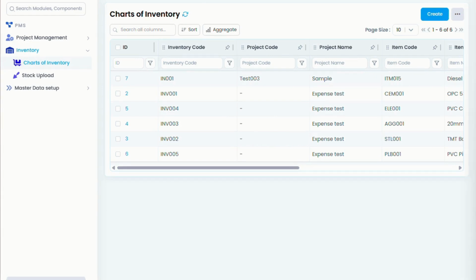Every inventory transaction is recorded through inventory movement, and each movement is always linked to a specific charts of inventory record. This means that once an inventory item has been created in charts of inventory, all stock additions, issues, transfers, or adjustments for that item are managed from its inventory movement section.